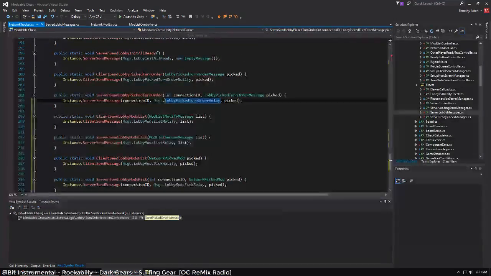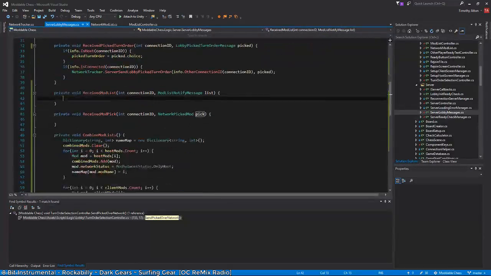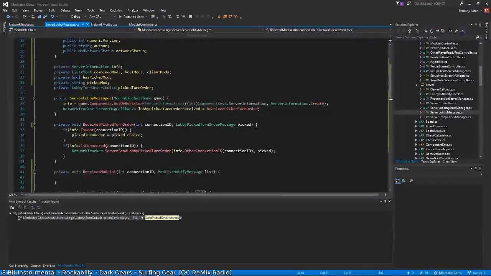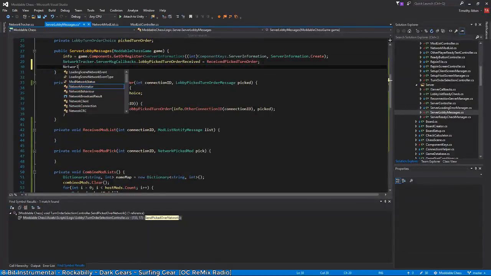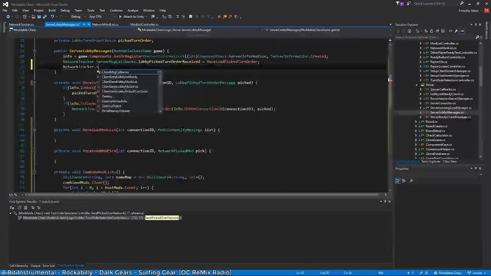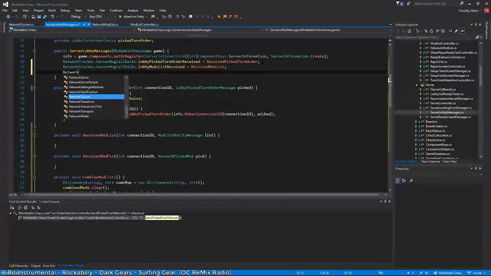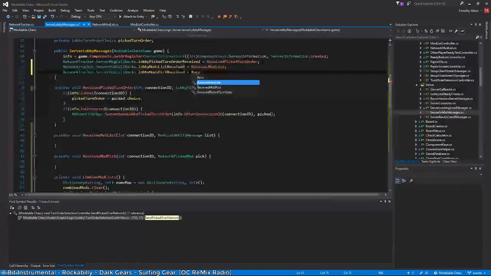Got all that set up. Just about out of time, but I'm going to finish this up. Network tracker, server message callbacks, list received equals receive mod list. Network tracker, server message callbacks, mods pick receive equals receive mod pick.